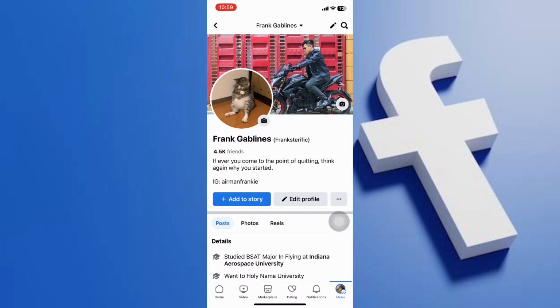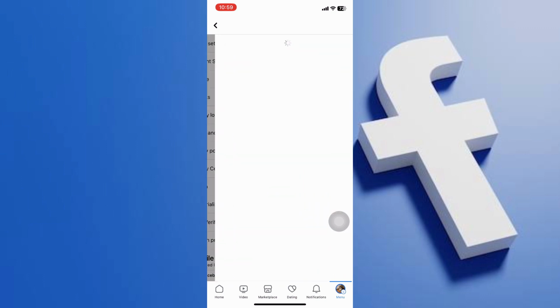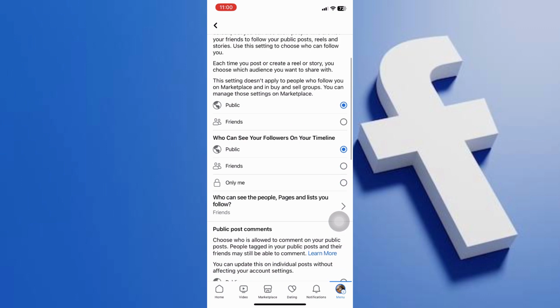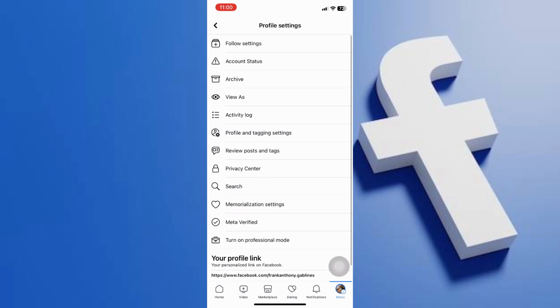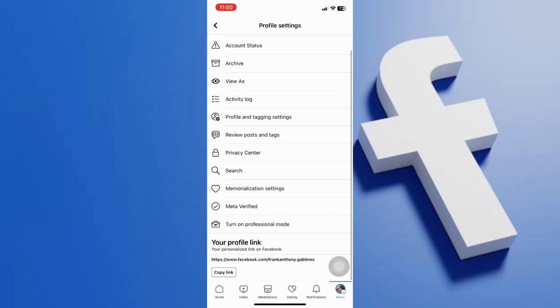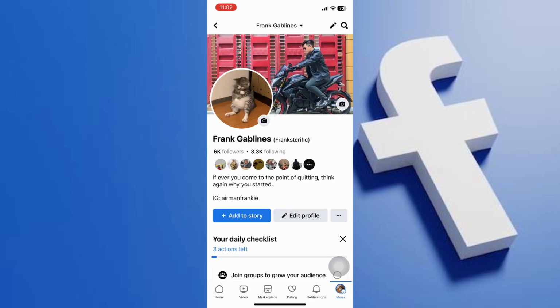Tap on the three dots beside Edit Profile. Select Follow Settings. Here, make sure every setting is set to public. After you're done, go back, scroll down, and click on Turn on Professional Mode. Tap Turn On. Now, as you can see, your followers and following on your Facebook profile are now visible to the public. So that's how easy it is.